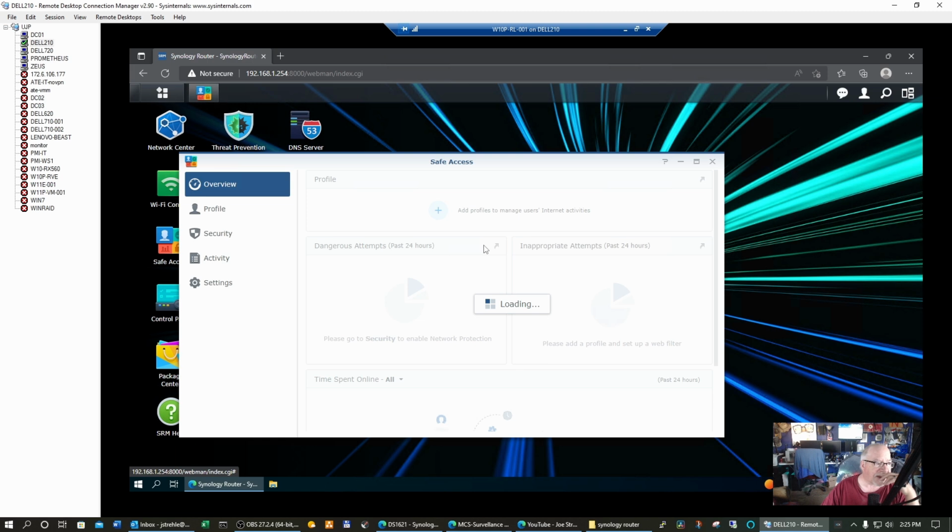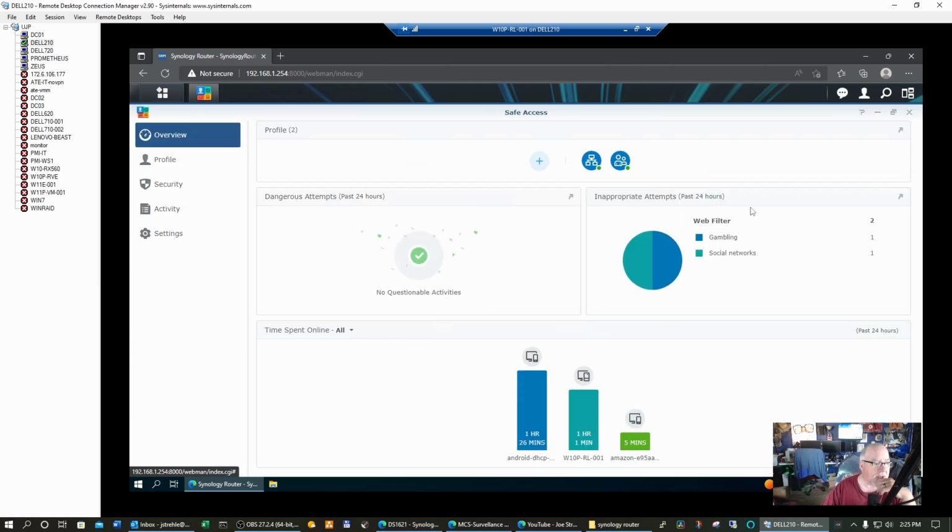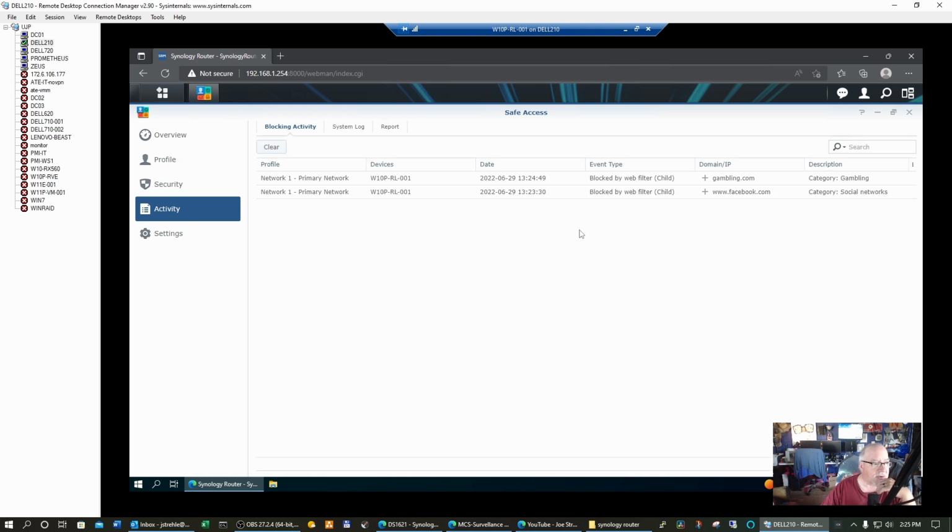If we come back here to Safe Access, you're going to see that it is actually blocking. There was one block to the gambling website and one to social networks. If we come here to the log file, you'll see that on the primary network on this device, it was blocked by the web filter category gambling. So it isn't broken in the sense that it doesn't filter it, but it does give this odd HTTPS security warning, when it should be throwing up a page to let you know, hey, it's been blocked by the web filter.